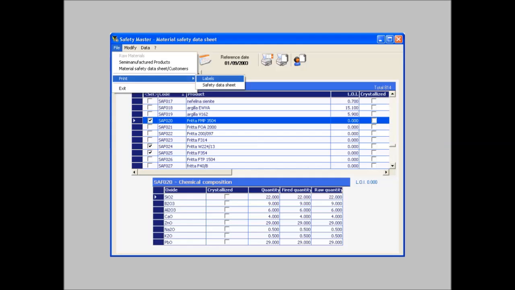The print function can be selected by the file menu or directly from the toolbar. The icon with the printer and the orange label will print out the labels, while the icon with the printer and the white sheet will print out the material safety datasheet.